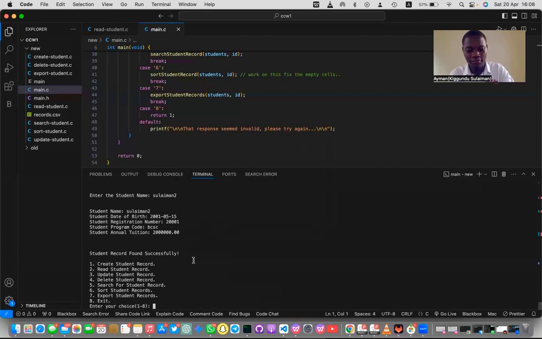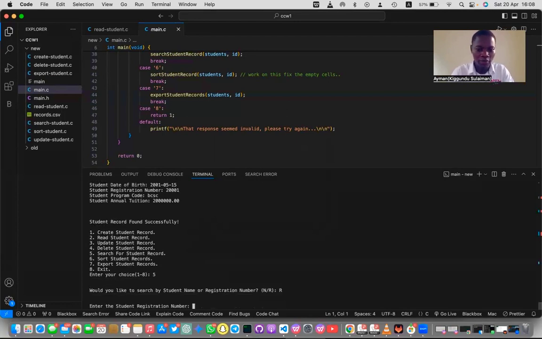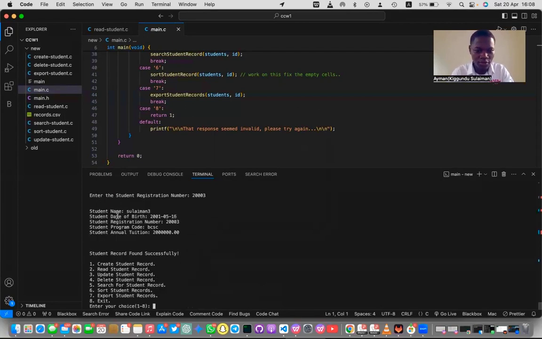So we will do the same thing, but this time around we're going to use the registration number of the student. So I'm going to search for the last student using their registration number. We know that the last student has a registration number of 20003. So when I enter here, it's going to show me that the student Sulaiman 3 was born 16th and all that. Then the student number, the one that we used to search for the student, is 20003.